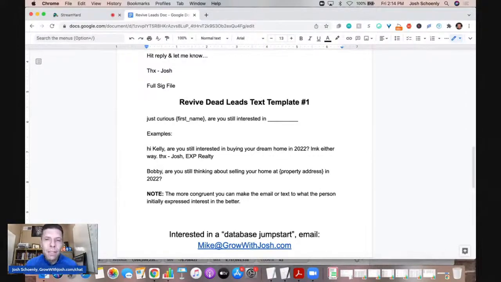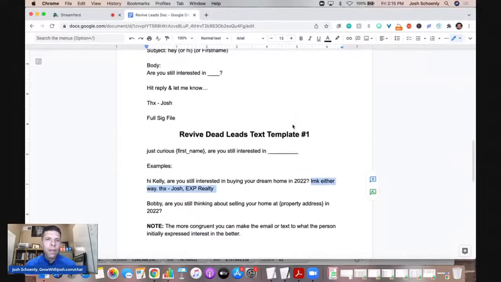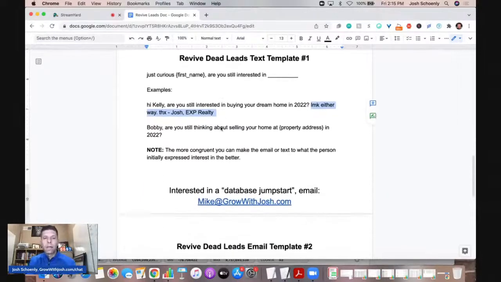Bobby, are you still thinking about selling your home at blank address in 2022? And we could add this at the end as well. I just didn't do it in that example. The let me know either way. And you could even tweak this to say, hit reply and let me know either way. Right? That means they're letting you know, yes, no, maybe. We're just trying to get a response of some kind.